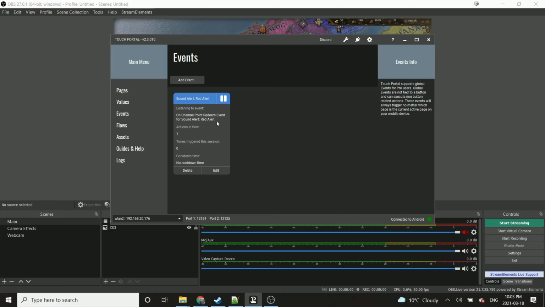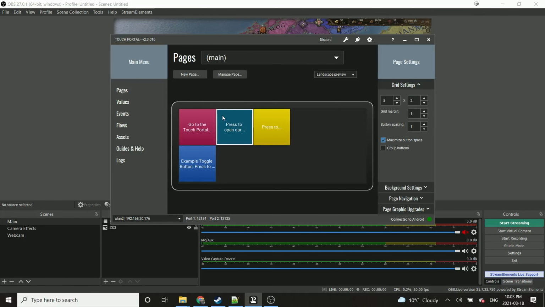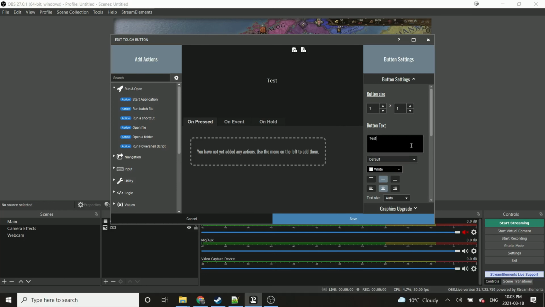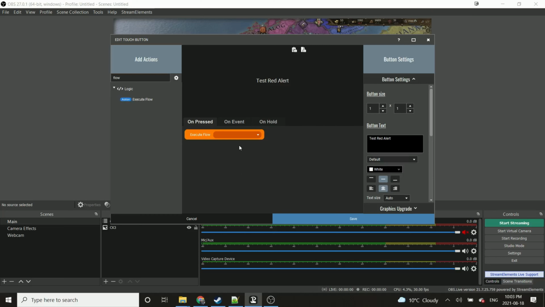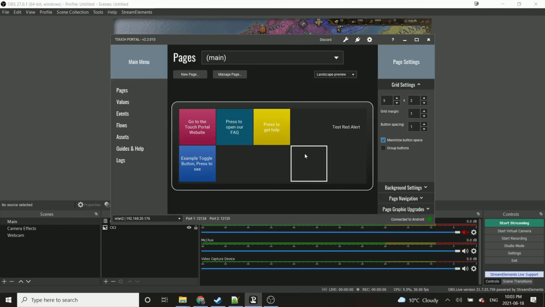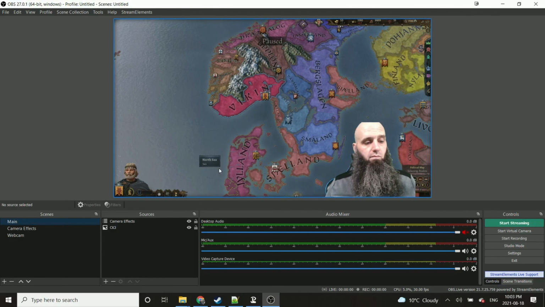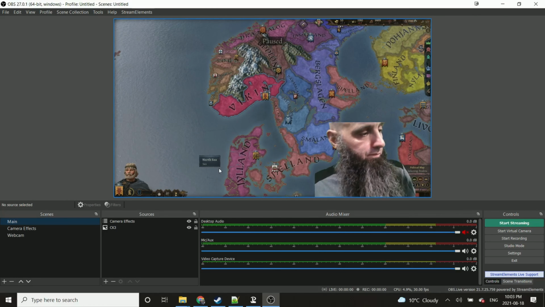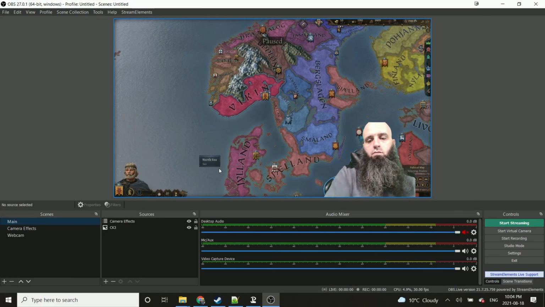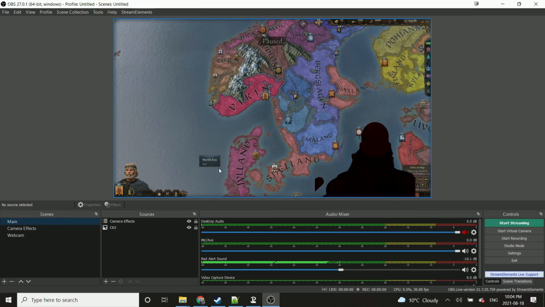Now, of course, we can't test it from here. So we're going to do a quick test. Red alert, and then we're going to add the flow. Okay. Now, if we go back to our OBS, and I grab my phone here, now I can come into my phone, do a quick refresh, and then click that. And then for 10 seconds, we will now get the red alert.